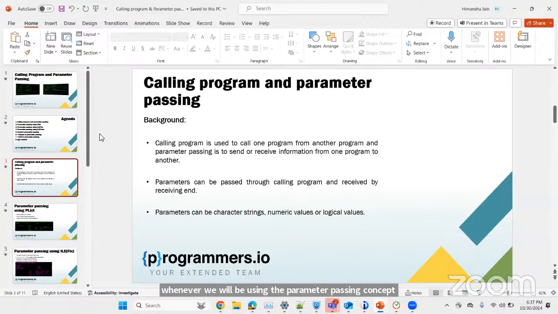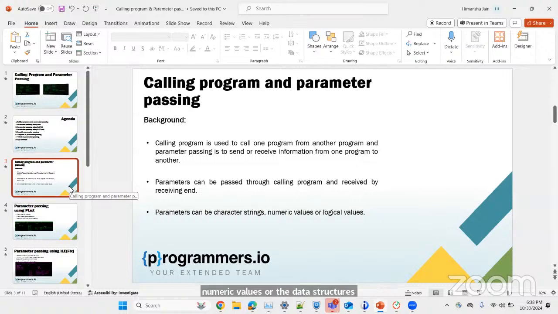and whenever we will be using the parameter passing concept, it will not consider the exact name of those parameters. The type and length should be same for those parameters, and those parameters will be considered as the parameter list for the second program. Okay, and parameters can be passed through calling program and received by the receiving program, and those parameters could be either character, string, numeric values, or the data structures or logical values. So we'll be seeing those different types of parameters in the program.